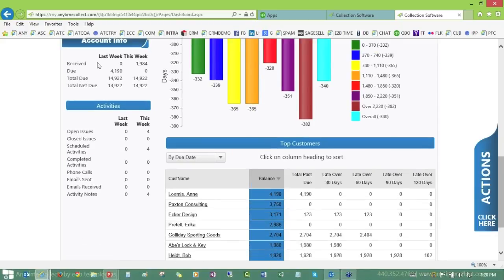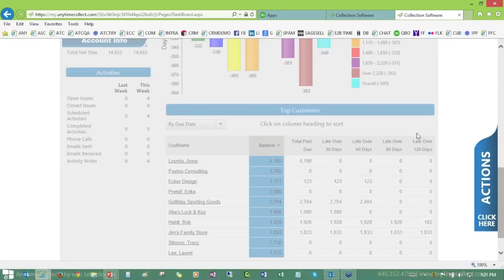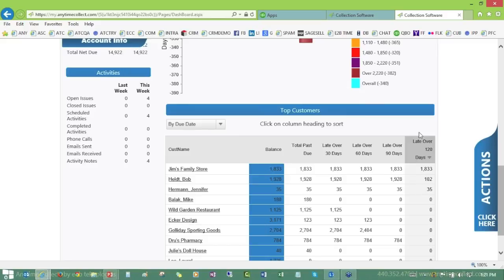If I scroll down a little bit, we're going to see cash that we received or cash that was due last week and this week. We're also going to get a summary of all the activities that we performed to get our money, whether those were phone calls we made, emails we sent, or notes that we made on the account. And then at the very bottom, we're going to get a list of our top customers. Okay, and we can sort this down. So maybe we want to look at customers that have the highest balances over 120 days. So simply click on that column header, and it'll resort everything for us.